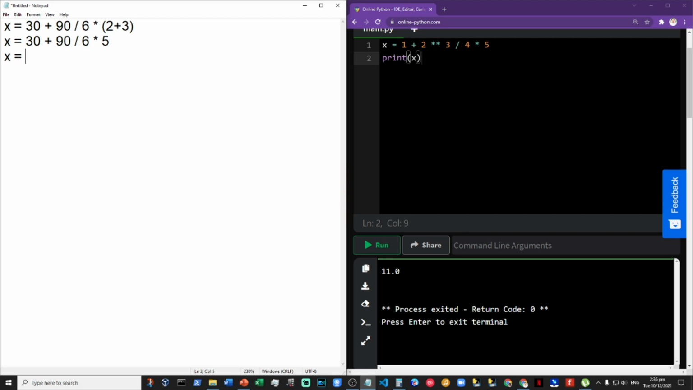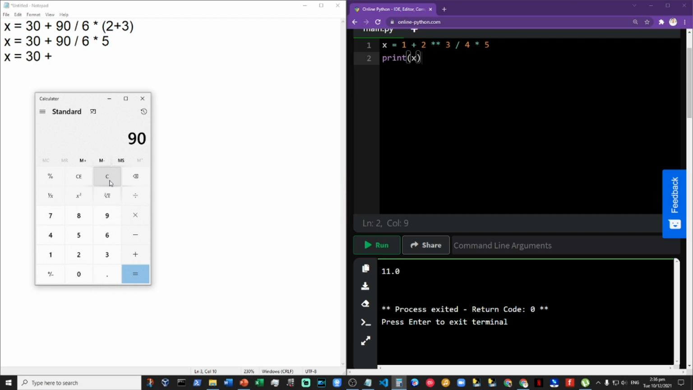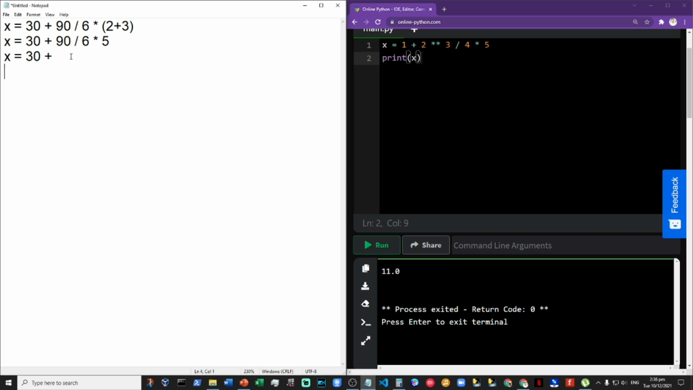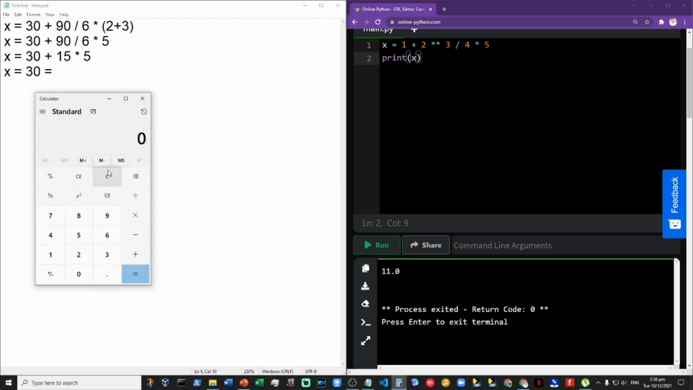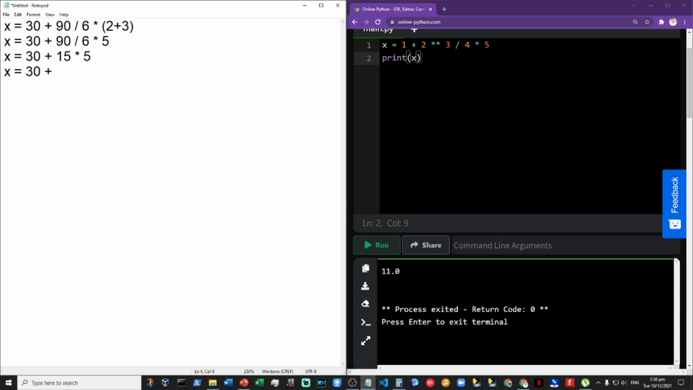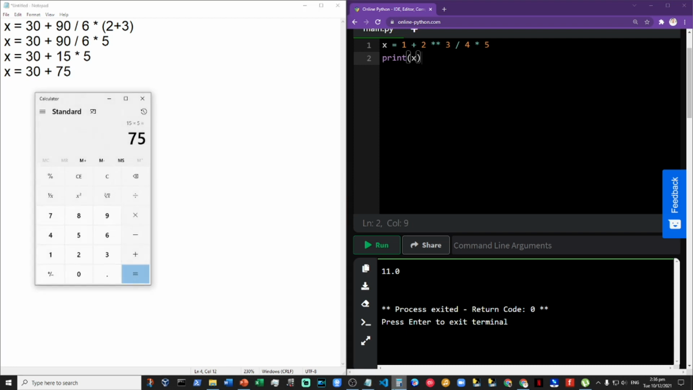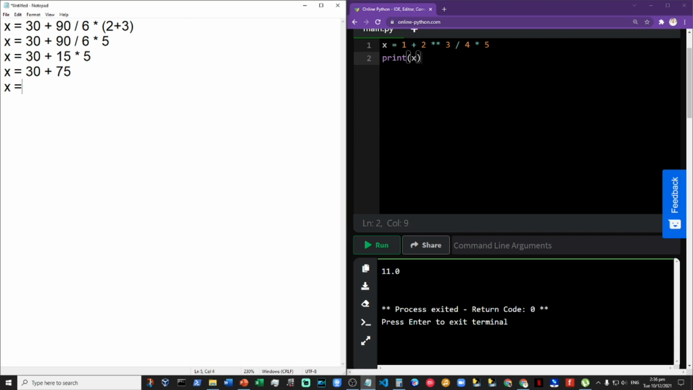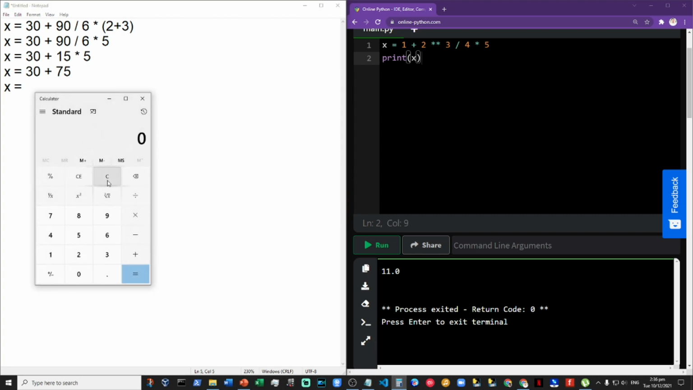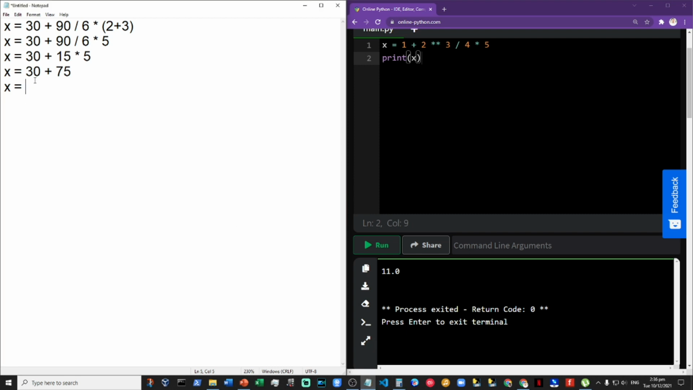So x is equal to 30 plus 90 divided by 6. To be sure, 90 divided by 6 is 15, times 5. So next is 15 times 5, which is 75. Should that be plus 75? Correct. Then ultimately 30 plus 75 is 105.